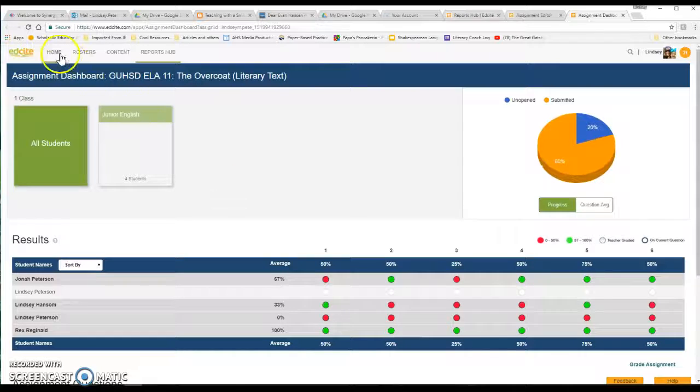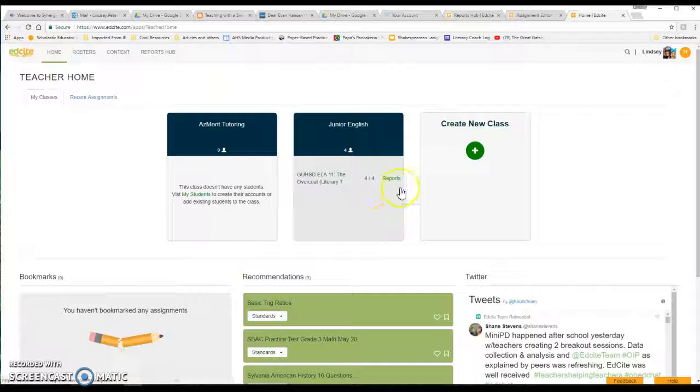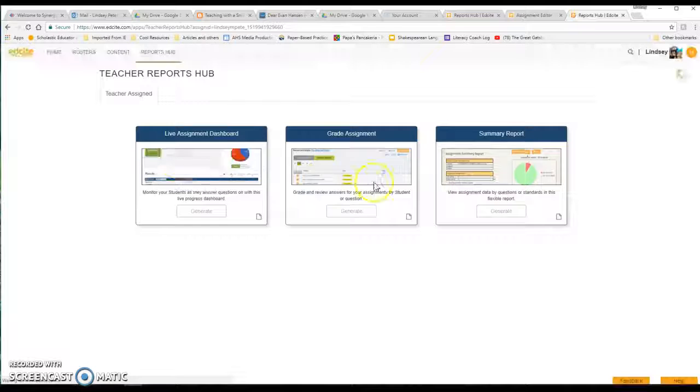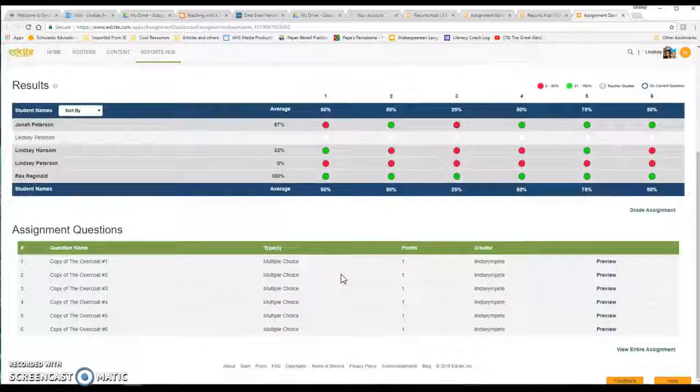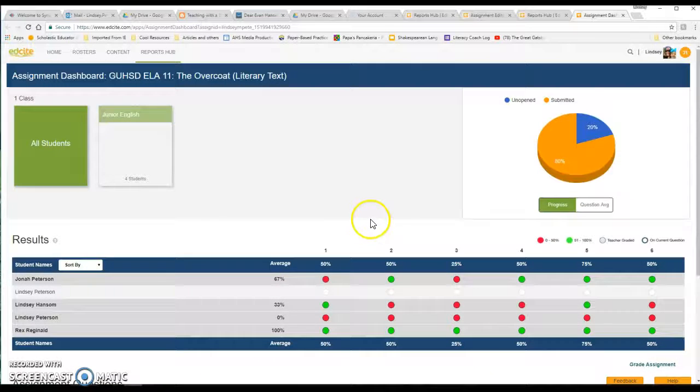dashboard from the assignment, or from your home page just to click on reports and then the assignment dashboard right here. I think that's the most useful report that you can have, and that will give you the data, especially on the questions.